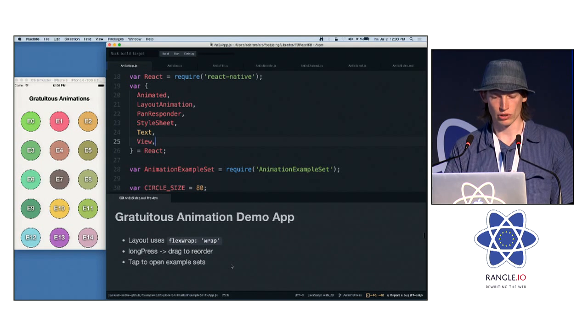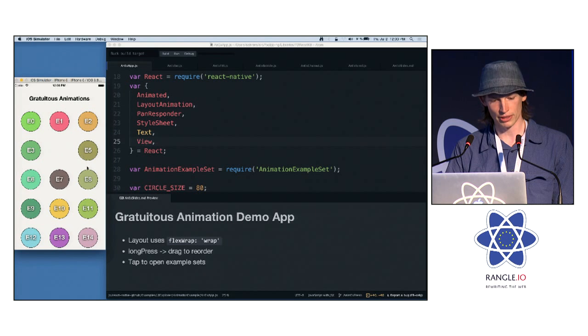So the gratuitous animation demo app. It starts off right here with just a basic grid layout using Flex Wrap. I'm going to start off with no animations here. If I do a long press, I can pick this one up and put it over here. And you can see the Flex Wrap just reorders them, right?